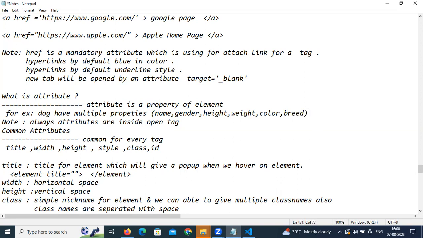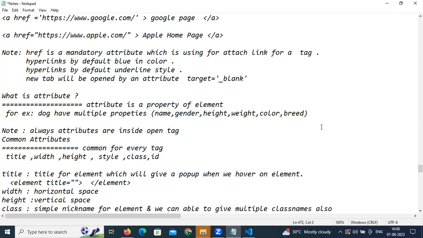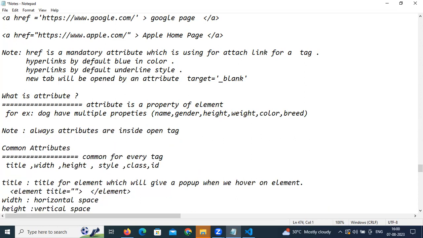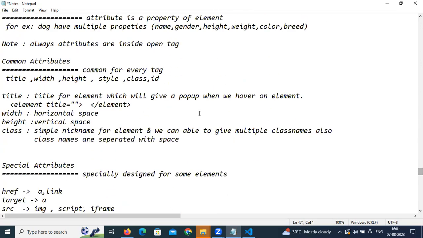In the same way, our elements also have some properties. So that important point you have to remember: always properties or attributes are inside the open tag. Don't write them in a closed tag. And coming to the property names, the first one is title. The use of title is basically that when you hover on the element, you are able to see the title.